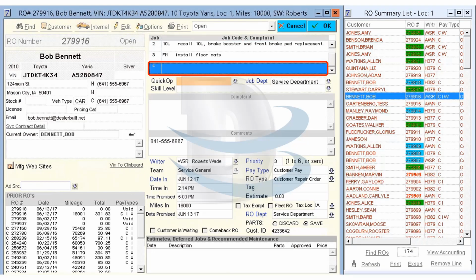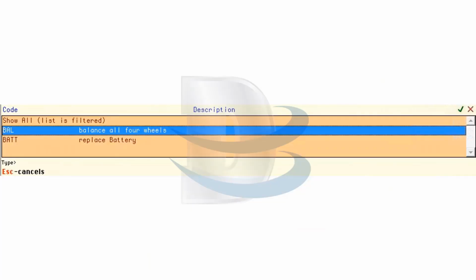Click on a blank job box. Right below the job box is the QuickOp box. Type the first couple characters of the opcode. Then click the down arrow on the side of the QuickOp box. This will list all of the opcodes that start with the characters you typed in.